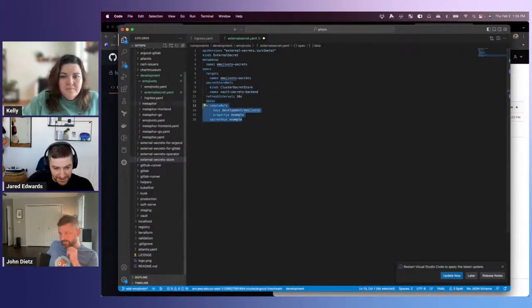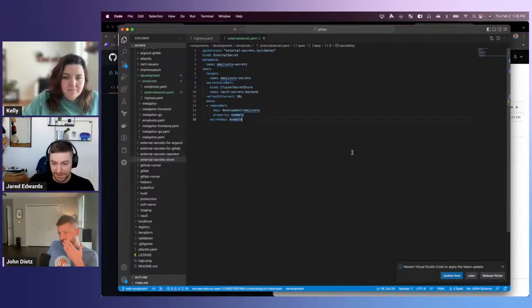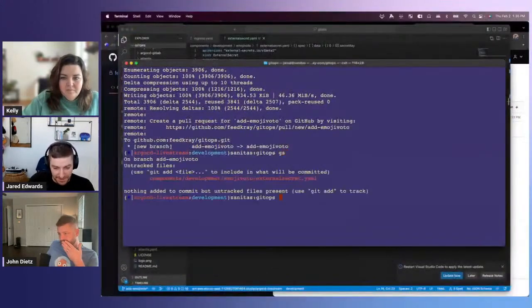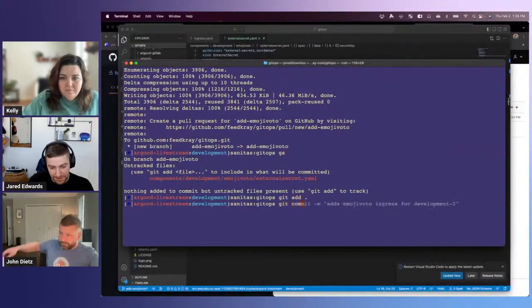The only other thing is we are going to look at the development / Emoji Voto path, and we want to get the property example, and then it's going to place that in a Kubernetes secret, as mentioned, with the name of Emoji Voto Secrets and with a data key of example. So I'm going to go ahead and put this pull request forward as well to add a new secret.